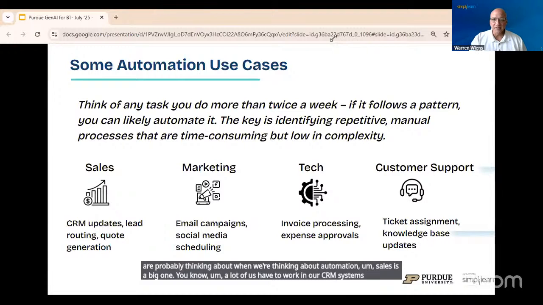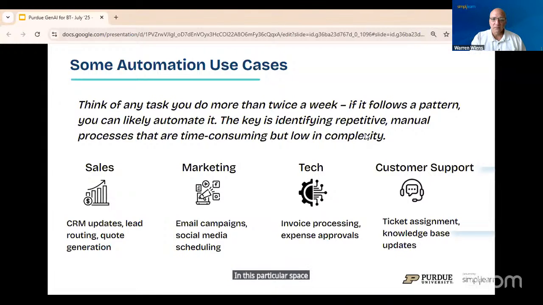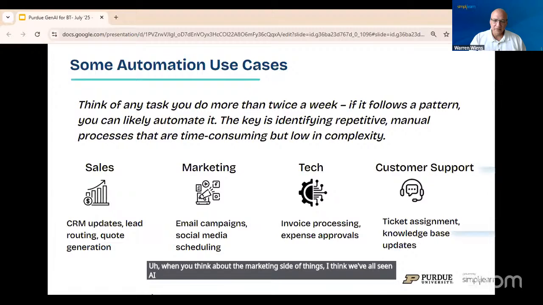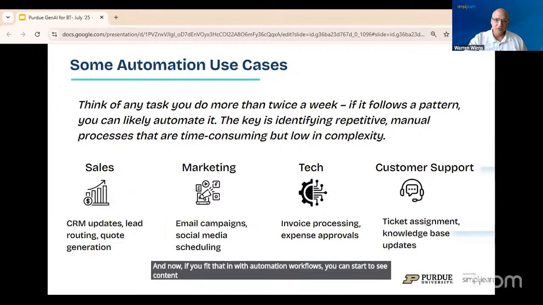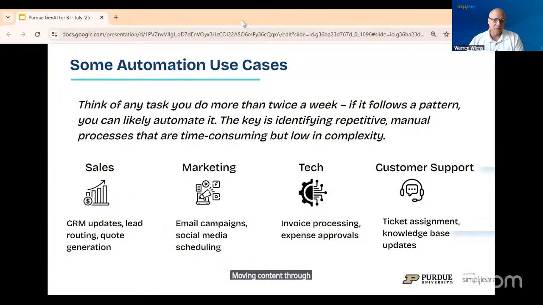We have to track leads and deals and things like that. And there's a lot of automation that can happen in this particular space that really frees up a lot of time. When you think about the marketing side of things, I think we've all seen AI and its ability to generate content. And now, if you fit that in with automation workflows, you can start to see content flow out to whatever your channels are. That could be email, it could be social media, maybe a blog post. So, lots of ways to think about moving content through an automation workflow out to your customers and your users.